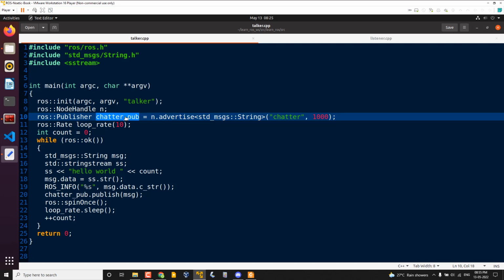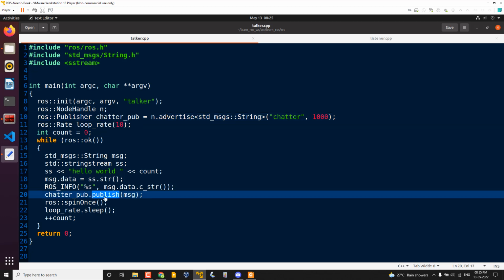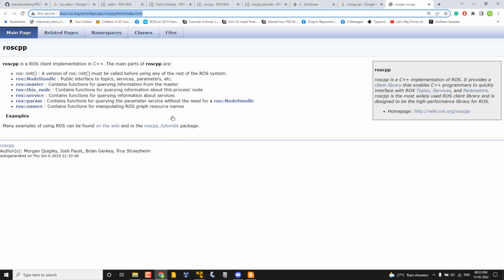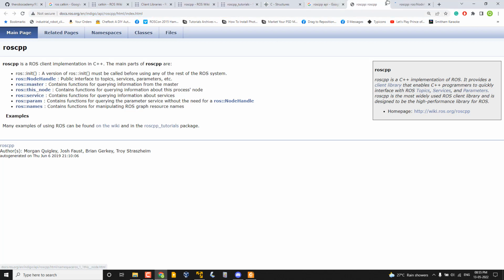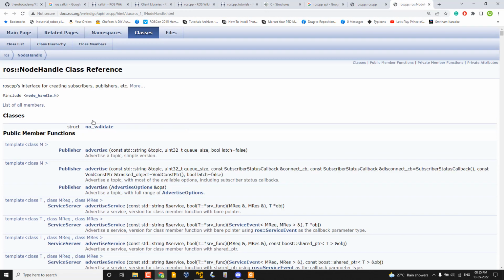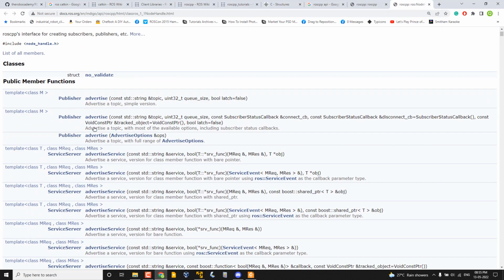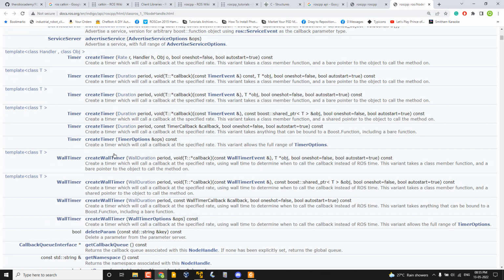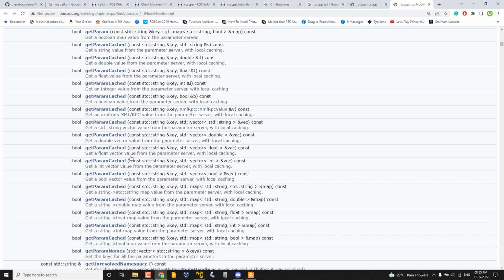Okay, and using this chatter pub object, there is a function called publish, and then we can publish it. So I can show you the functions inside the ROS CPP. You can see here that ROS node handle is there. If you take the ROS node handle, you can see the advertise service.